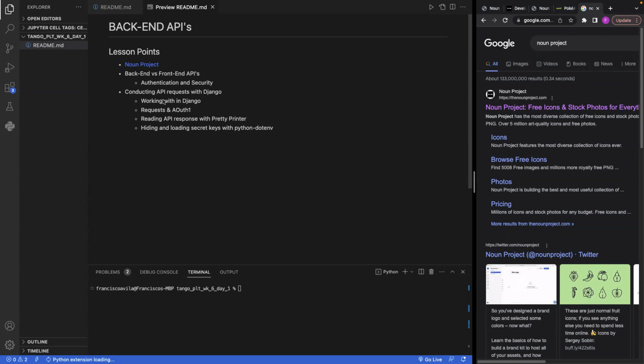We'll be working over Django templates and setting up our Django projects along with the application. We'll be working with the Python libraries requests and requests-oauthlib. And then we'll be using Prettier to clean up the way we'll be able to see the API response coming back to us. And then we're going to go over hiding and loading our secret keys using python-dotenv.